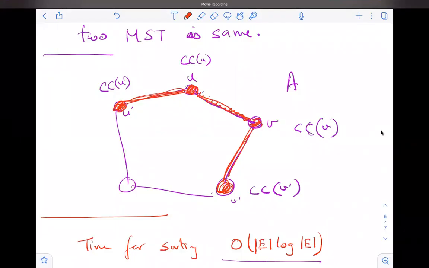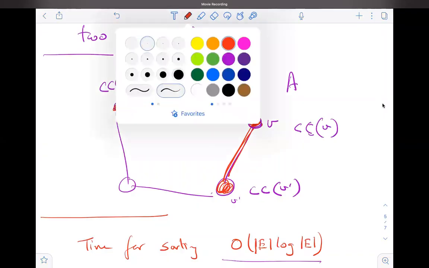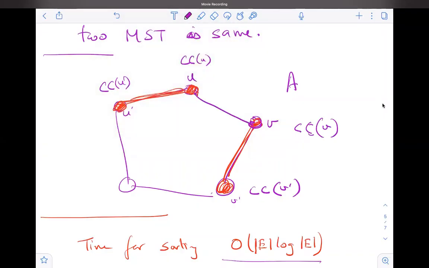Sir, I don't get the question properly. You don't get the question properly. Okay. So you understand what is the connected component of U? Yes, that I understand. Okay. So this is the tree at this point. Okay, the graph at this point. Okay. So the connected component of U.